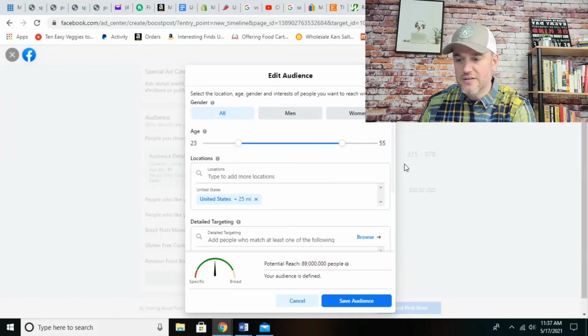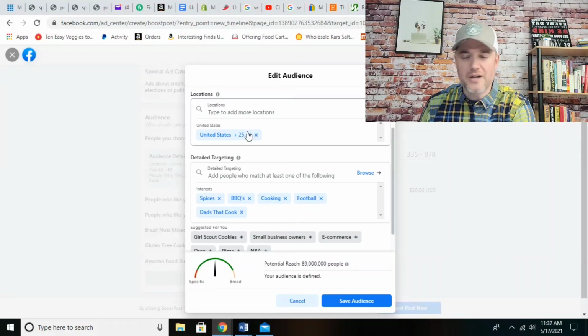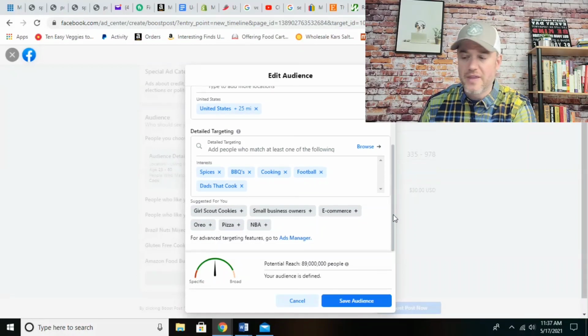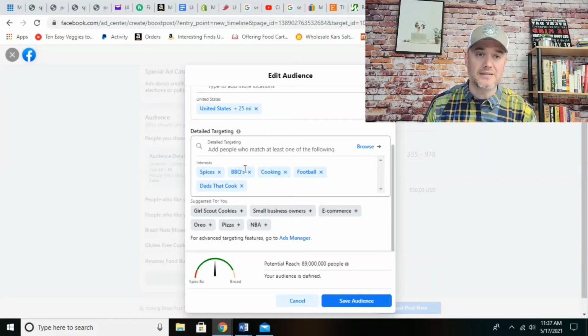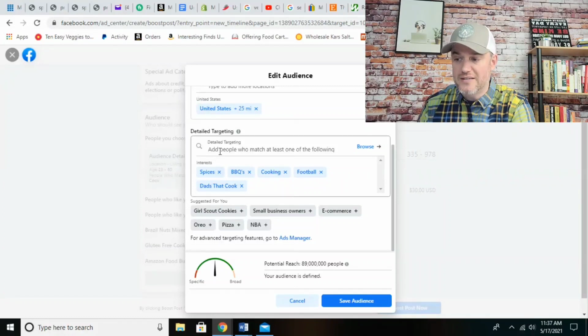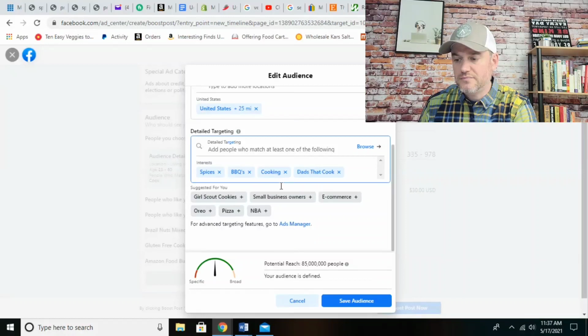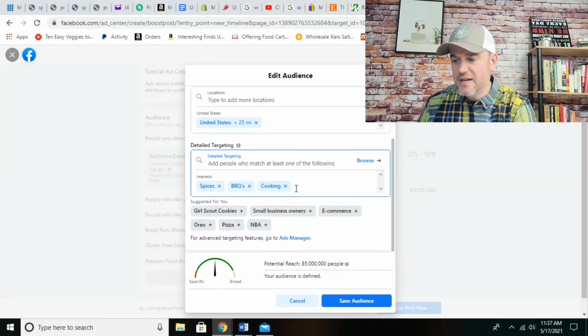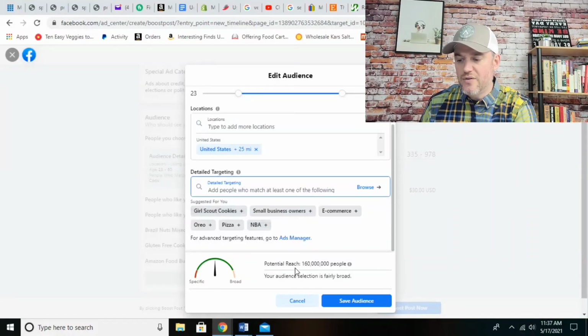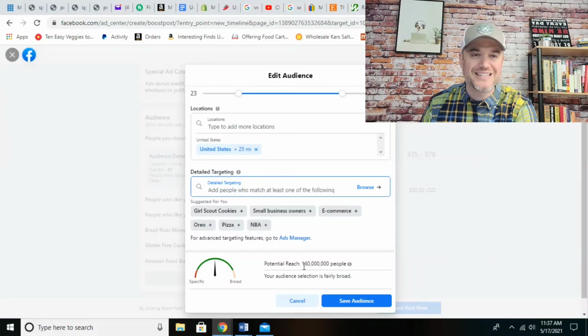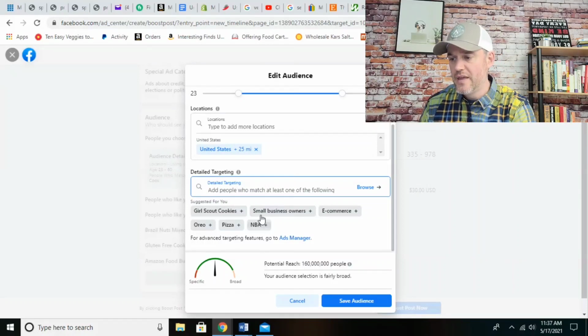Now, locations. I'm just going to do the United States. I'm not going to be doing overseas or any other. Now, this is where the part gets a little more detailed. You have to think to yourself, who uses spices? Obviously, the word spices, add people who match at least one of the following. So here's what I want to do. I'm actually going to eliminate all of these, and I'm going to show you what I mean. By the way, look down here, right now as it is, if I just did the United States without specifying any other interests, it is 160 million people. That's obviously on a budget of $20, you're not going to reach 160 million people.